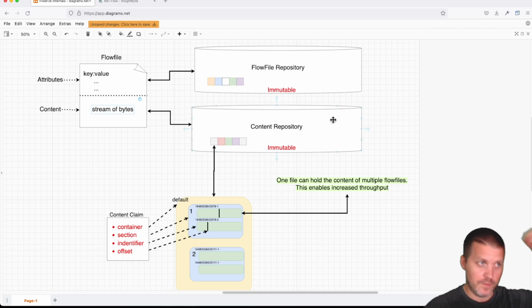The content of the data is also represented in the flow file, but it's stored in the content repository, and it's represented in the flow file using a reference. All the attributes that you carry in a flow file are stored in the flow file repository.